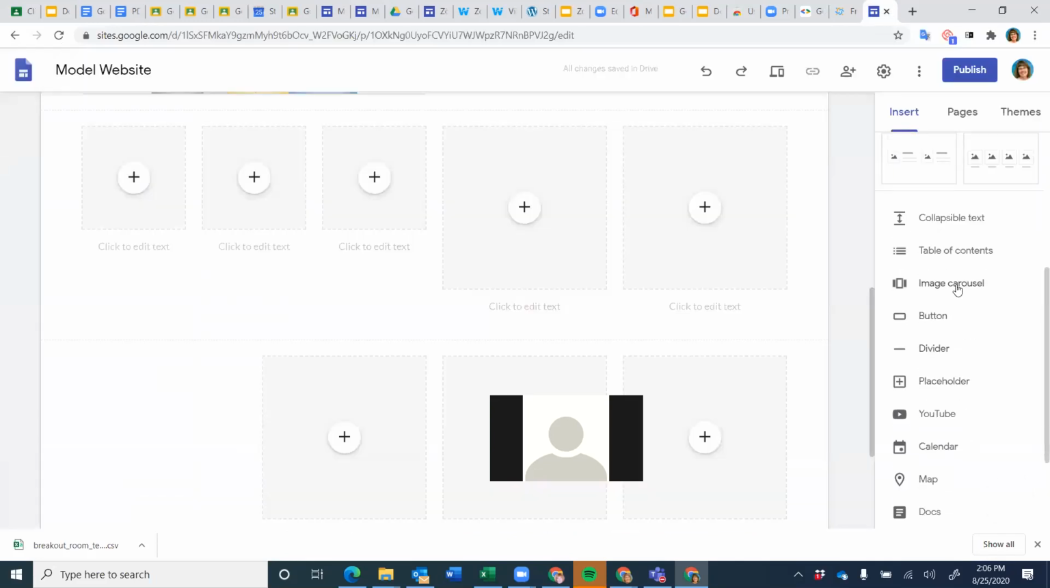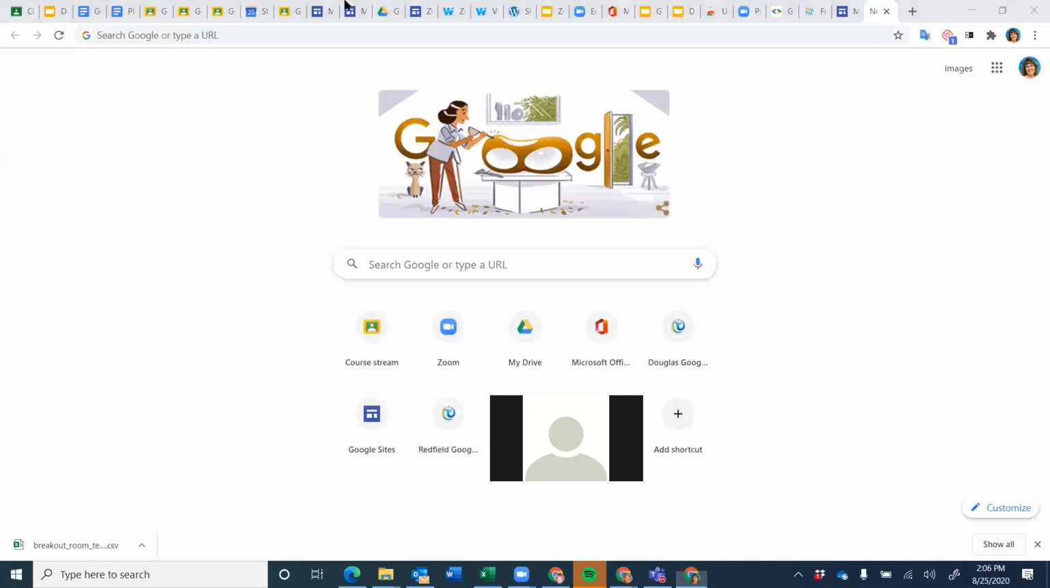Some of the other things, you can throw in buttons, you can do dividers, placeholders, bring in directly from YouTube, your calendar, so you can embed a calendar. And that's one of the things I just did.